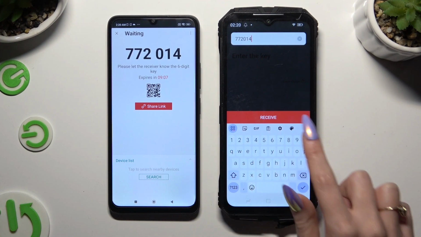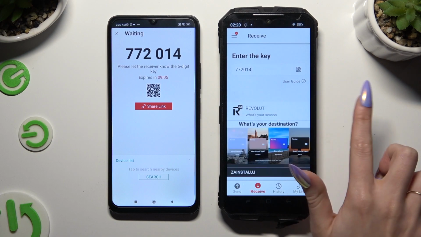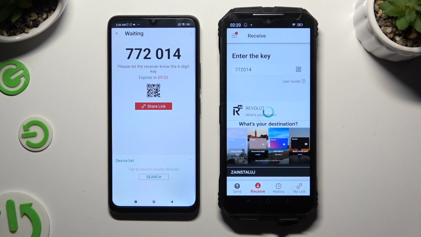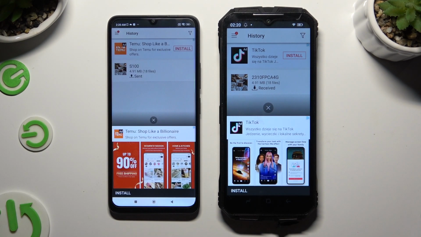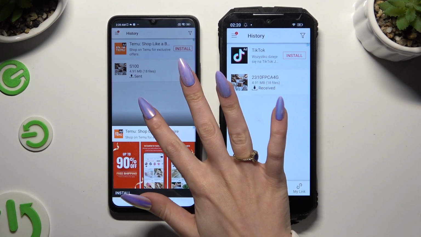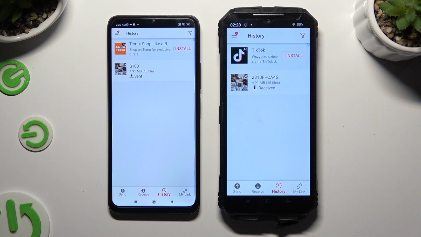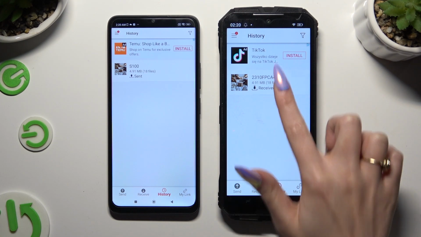Lastly, tap on Receive button. As you can see, after a couple of seconds, all of my files were successfully sent.